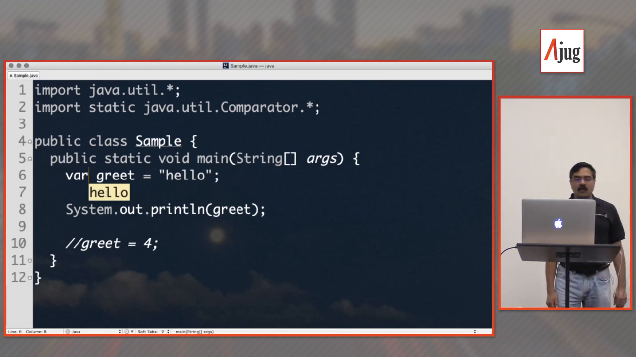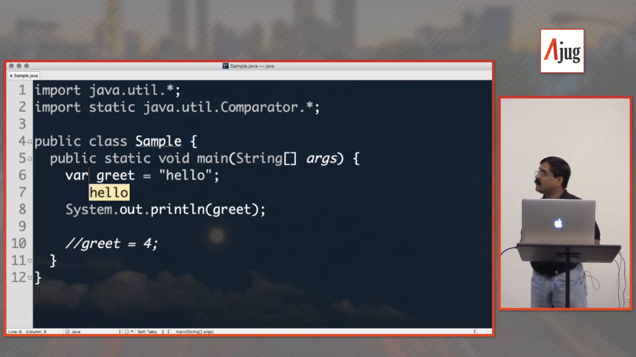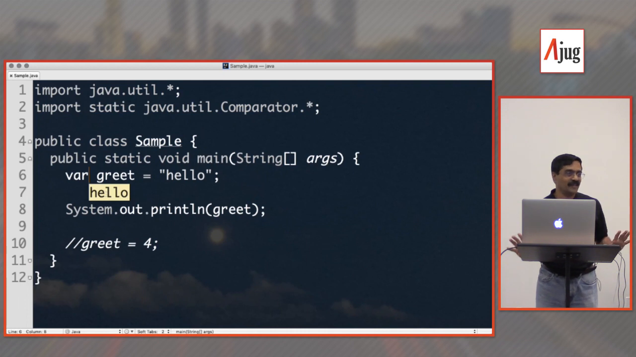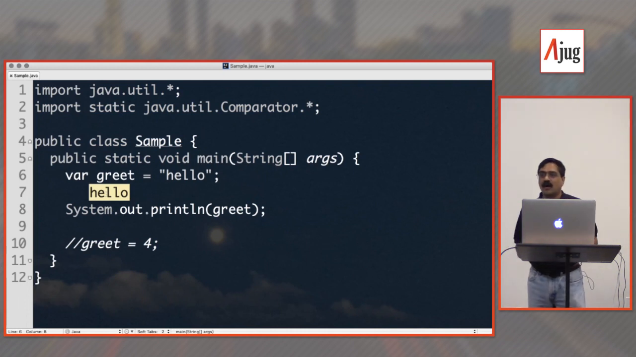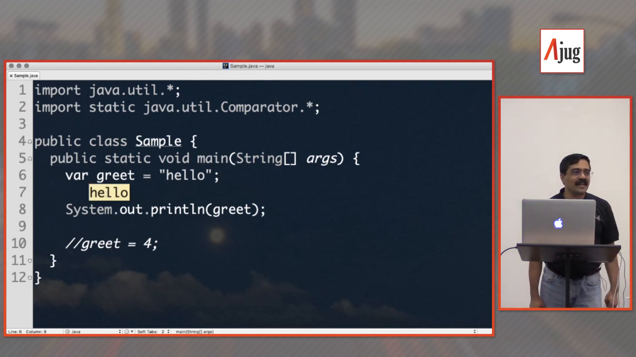So what does var really mean? Let me put one thing very clear to keep in mind. There is no such thing called a var type. And sometimes developers use this word, oh, it's a var type. There's no var type ever in Java. So what is var? Var simply says, go figure out the type. That's what it really is.